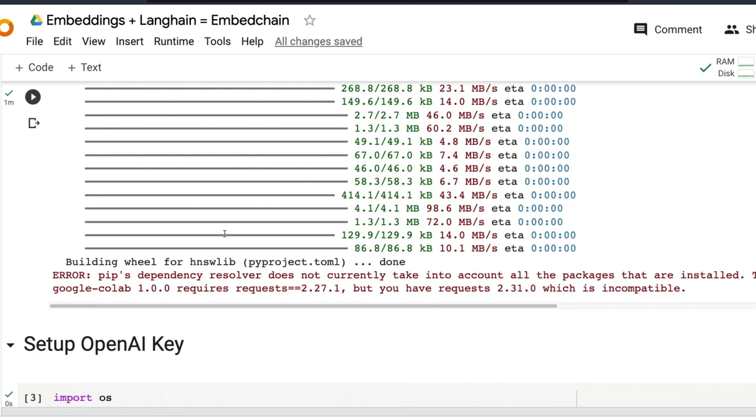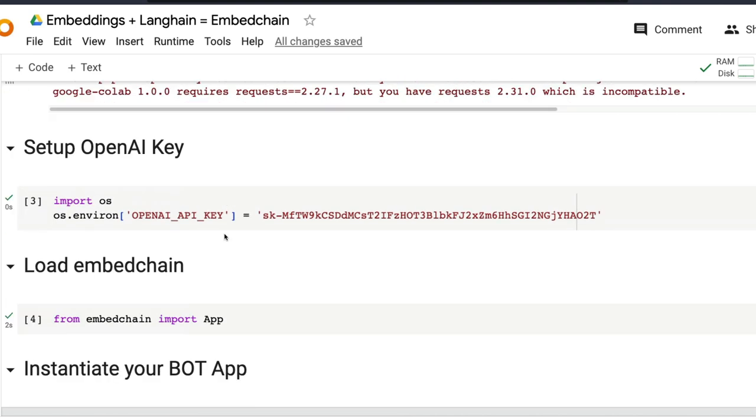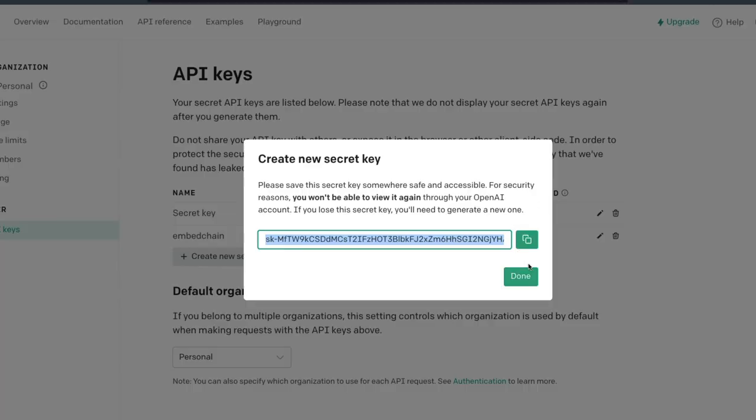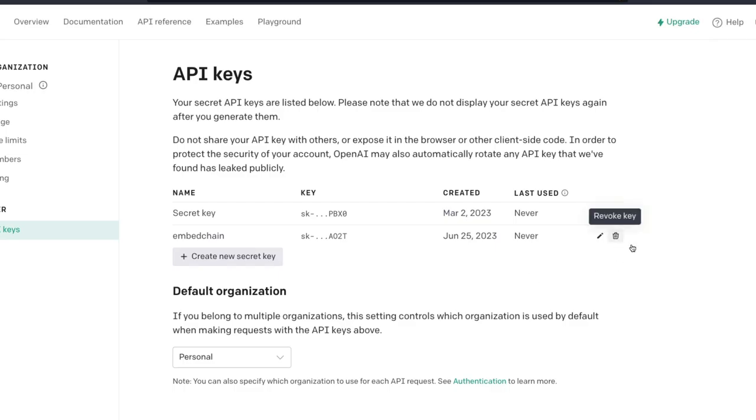Once Embedchain is completely installed, the next thing that you need to do is set up your OpenAI API key. Please never share your API key with anybody. Right now I'm sharing this. Once this video is finished, I'm going to go ahead and revoke the API key. I can just delete the API key here, so nobody can use it.